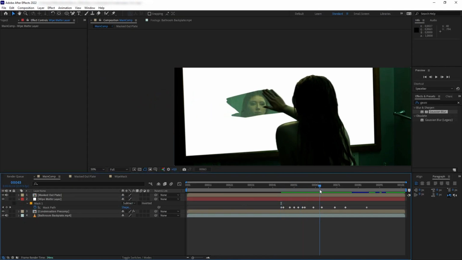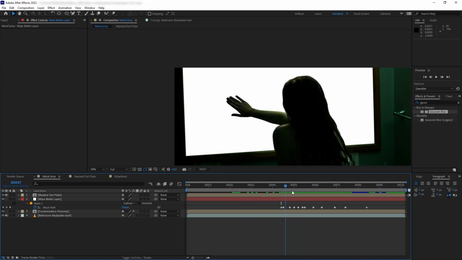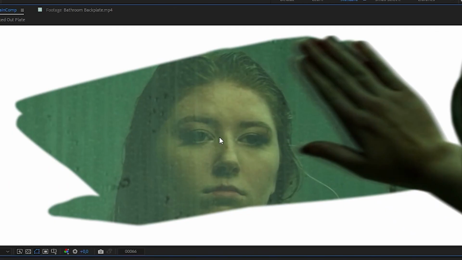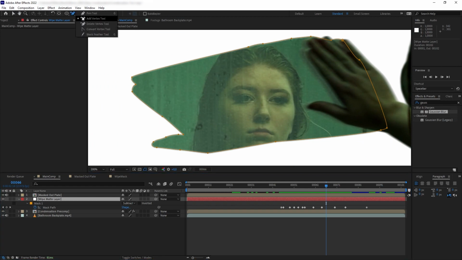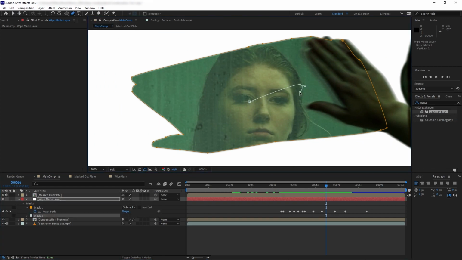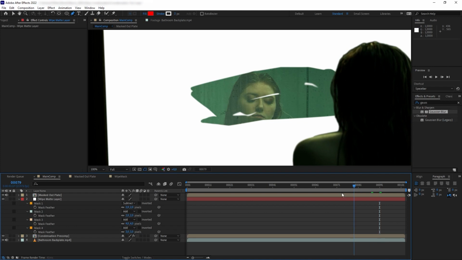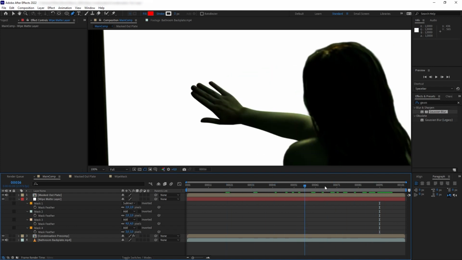So we will be using this solid layer as an alpha matte to our condensation pre-comp. But before we apply that, I want to add something else. I want first to add a little bit of irregularity to the wiping. I want to create some small shapes inside the mask to make it look like there is still some moisture or condensation being left behind. And then I want the condensation to fade back in after it got wiped out by the hand.